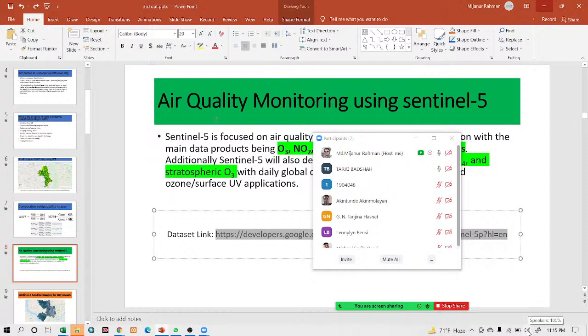Can we extract this map? Can we extract an Excel file or CSV file of these results? Yes, we can also do it in the Google Earth Engine platform.